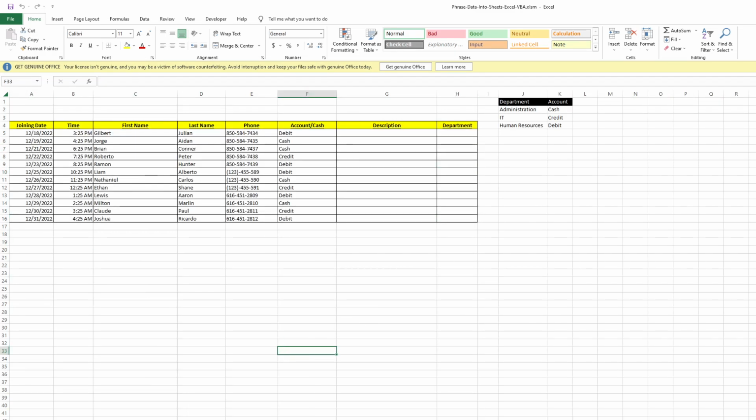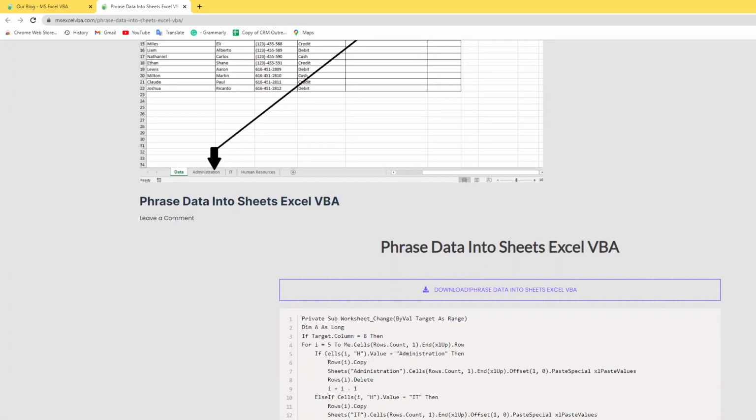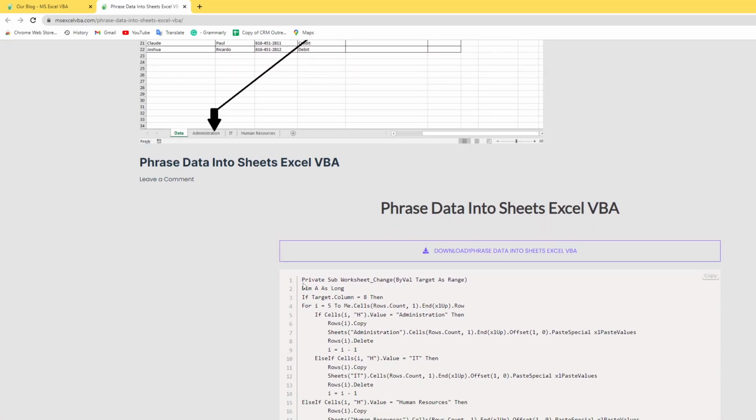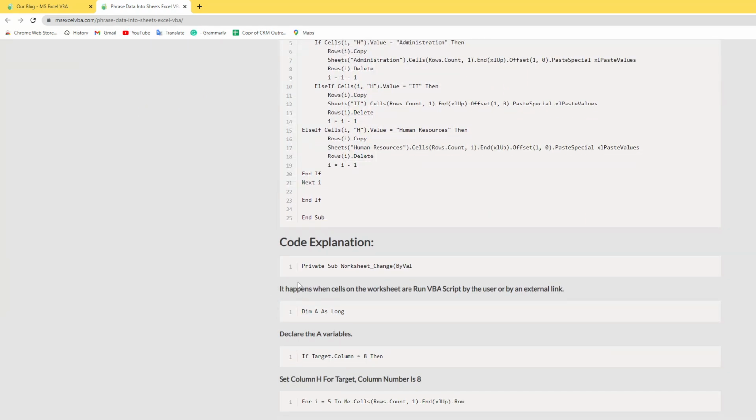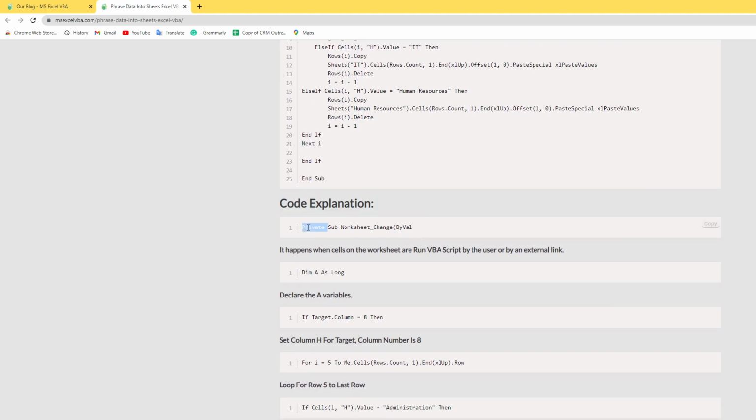Okay, let's understand the code. See here, this is the code. You can easily copy and paste it into your entire workbook. This is the code explanation. First of all, this is a Private Sub Worksheet_Change.